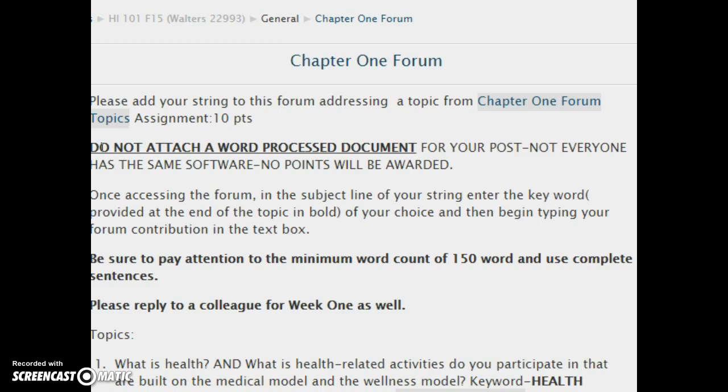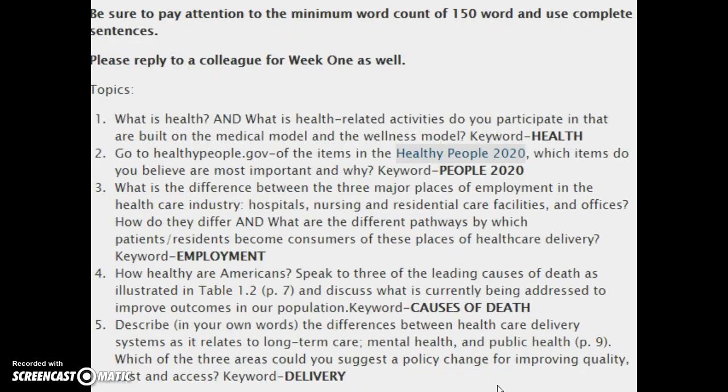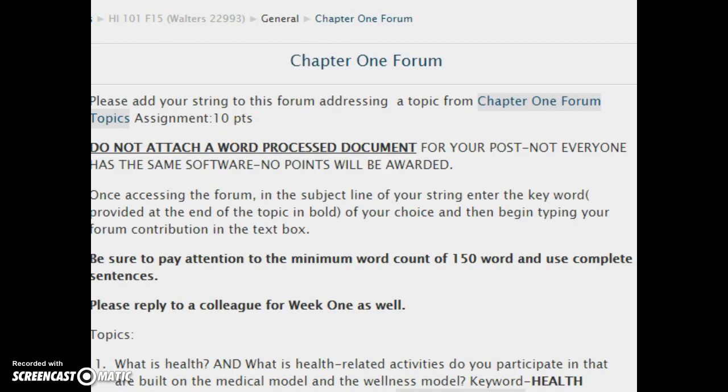Once accessing the forum, in the subject line of your string, enter the keyword provided at the end of the topic in bold of your choice, and then begin typing your forum contribution in the text box. Please be sure to pay attention to the minimum word count of 150 words and use complete sentences. So say for example I read these and I'm thinking, all right, I'll check number 2 out, and so I'm going to respond to number 2. You're going to do 150 words, and in the subject line of your forum, you're going to type in people 2020. Okay, so that's how all the forums are set up. The keywords are given at the end of each of the topics. So you'll get the hang of this, but I'm just showing you a little bit here.